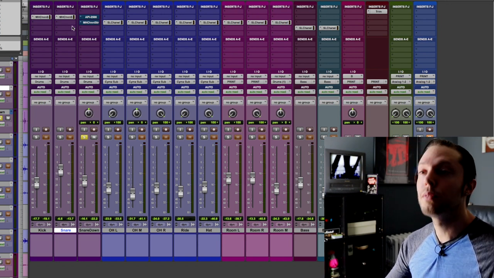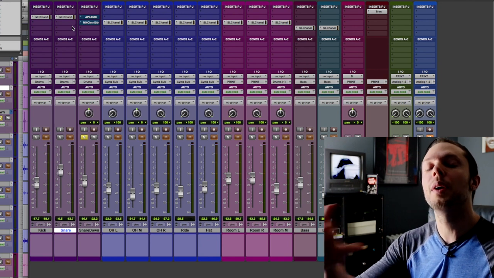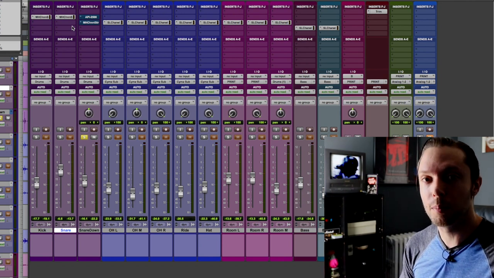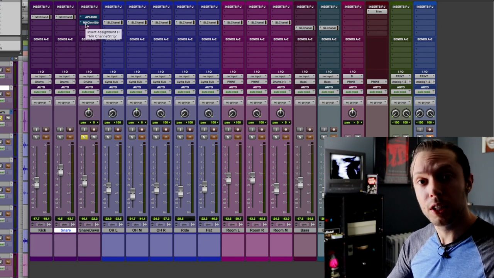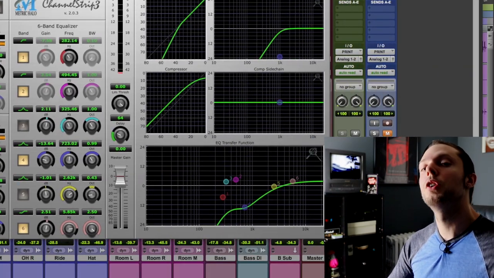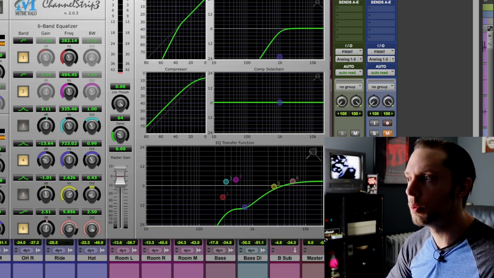With that being said, for me, the order in which I EQ and compress my bottom snare mic is very important. And there's a specific reason why. Now, the first thing I'm gonna do is I'm gonna pull up my EQ settings. So right now my EQ is bypassed. So let's listen to that snare drum again with no EQ at all.